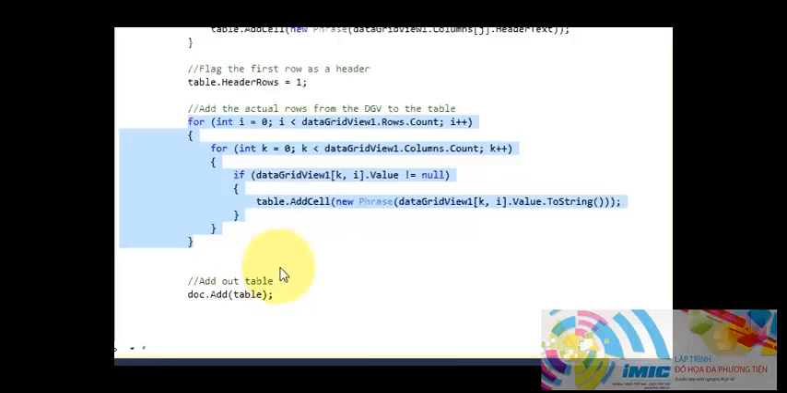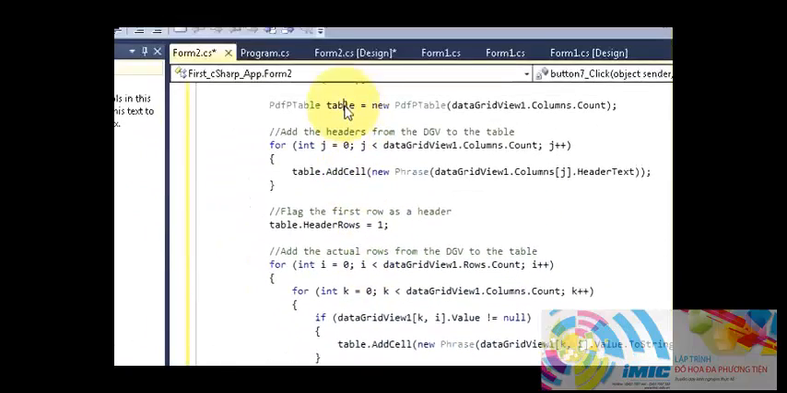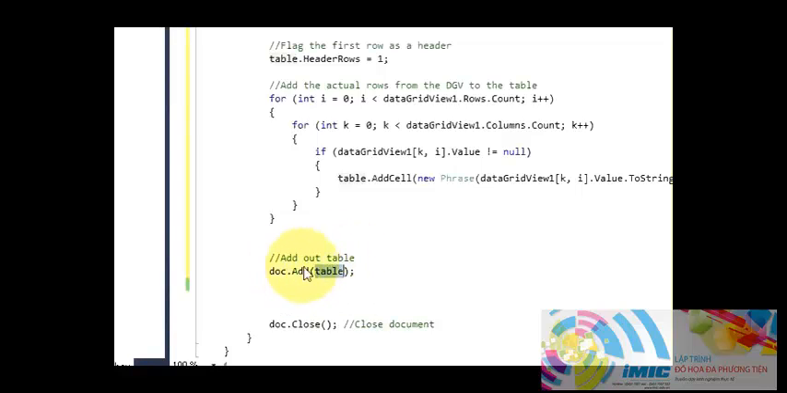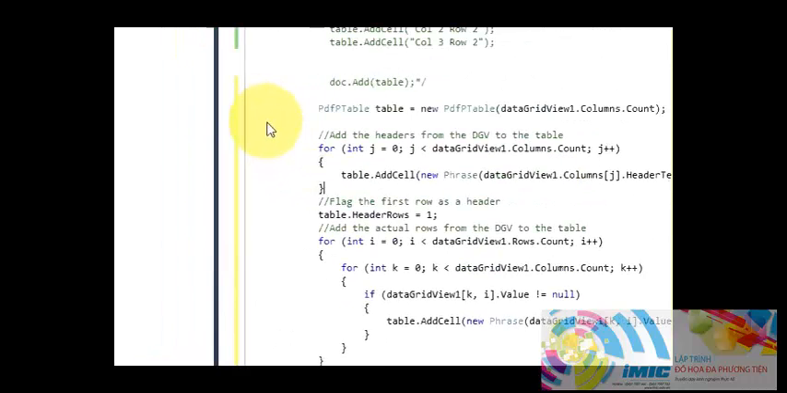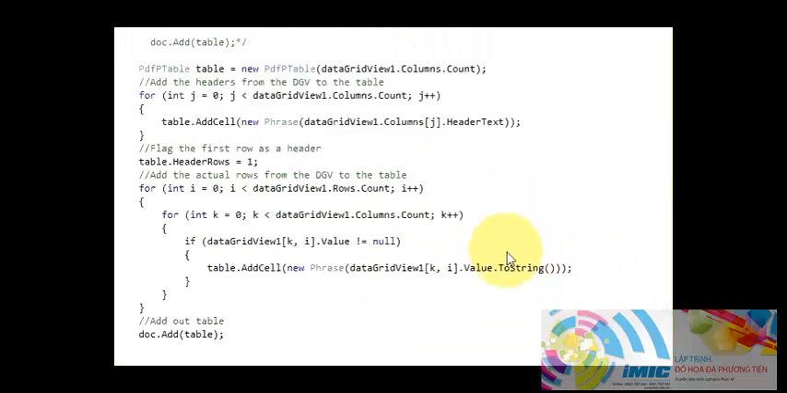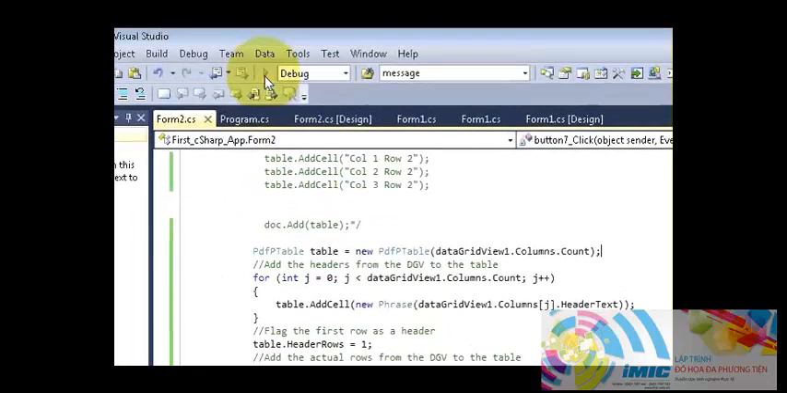And in the next line we are just adding this table variable inside this document which we have created in the last two videos. So this is the document variable, if you remember from the last videos. Okay, so I will just shrink this code so it will come in one screen, and if you want you can pause the video and copy this code. Okay, and now we are going to run the program.